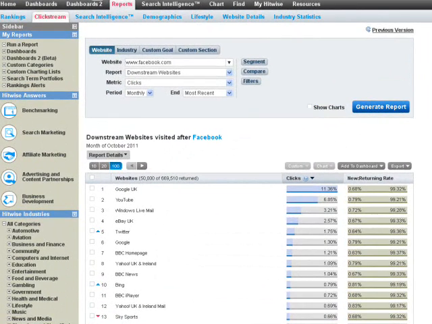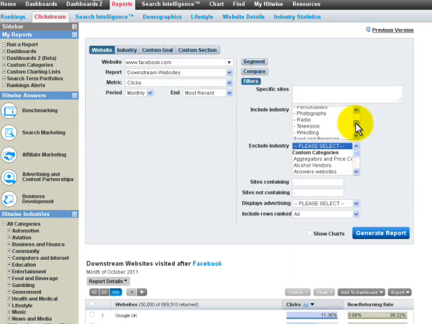At the moment this is just a standard downstream report, but let's say I work in the online fashion industry and I want to understand which of my competitors is getting the most traffic from Facebook. I can do this simply by using the filter button here on the right hand side and then selecting the apparel and accessories category and clicking generate report.